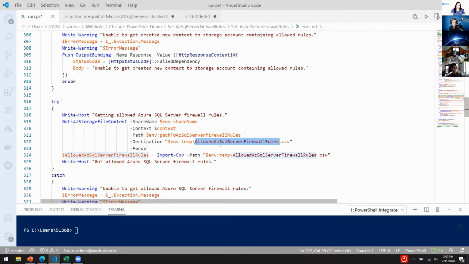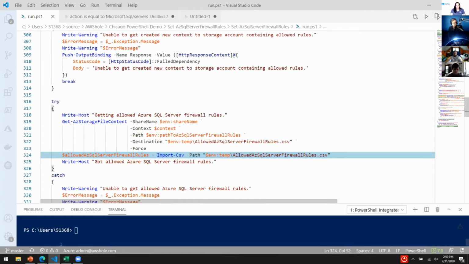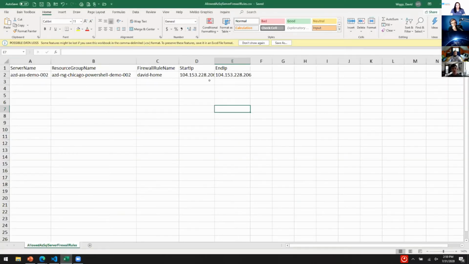That's okay. That we have an allowed AZ SQL Server firewall rules CSV. It's important that we recognize this as a CSV because we're going to be making use of Import-Csv here. You could make this in Excel if you wanted to, but then you'd add an external dependency on Import-Excel. As I kind of alluded to before, this CSV looks similar to the following.